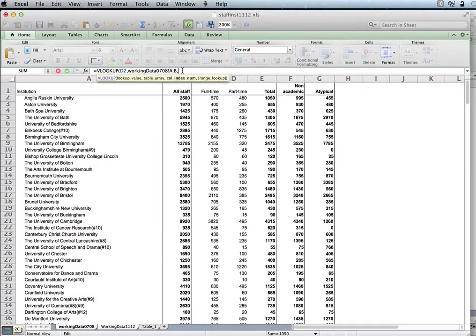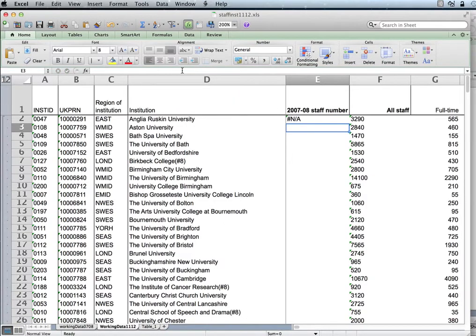So I'll press 2 for the second column, add a final comma, and the last thing you need to type is whether you want an exact match or the nearest match. More to the point, true or false, and the answer is always going to be false. So don't try and remember the exact details of this, just remember that you're always going to put false if you want an exact match. Close the brackets and press enter. And if it has found an exact match, you will get a result.